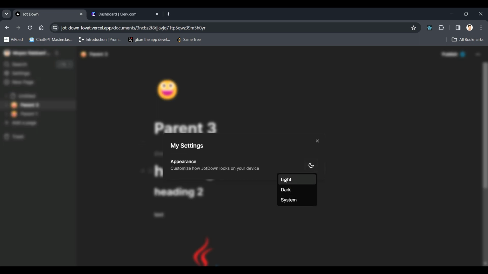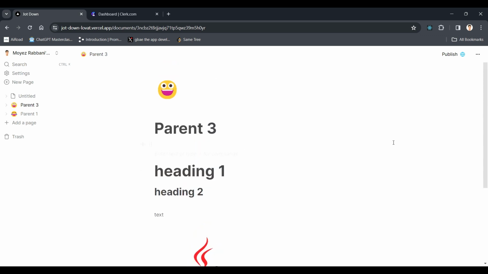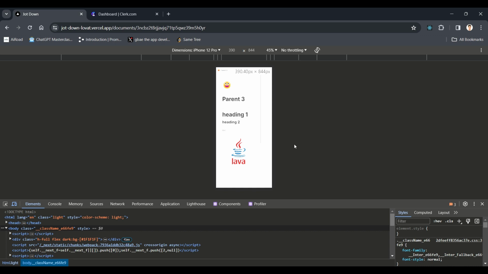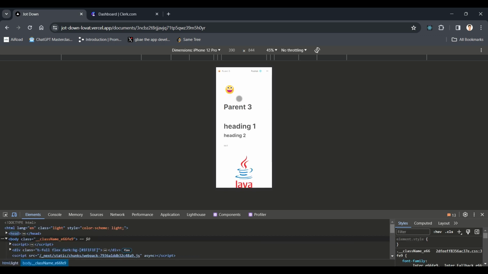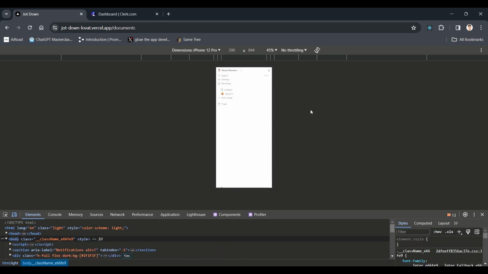We also have the settings page, which basically allows you to switch from light to dark mode. Here's the light mode. By the way, all this is completely responsive. Let me just show it to you. Let's just switch to responsive mode. So all this is completely responsive, as you can see. This is the navbar, completely responsive. I can visit the trash from here. I can add a node from here.